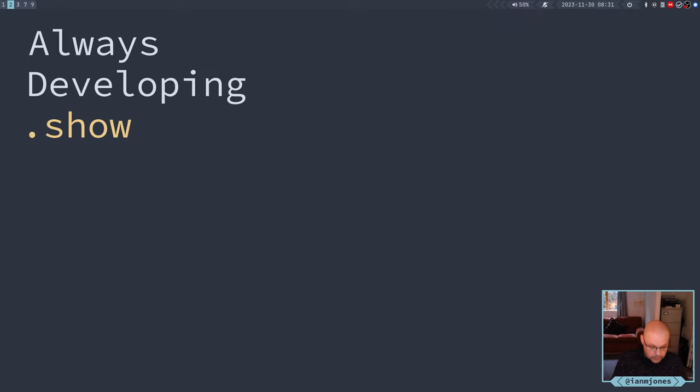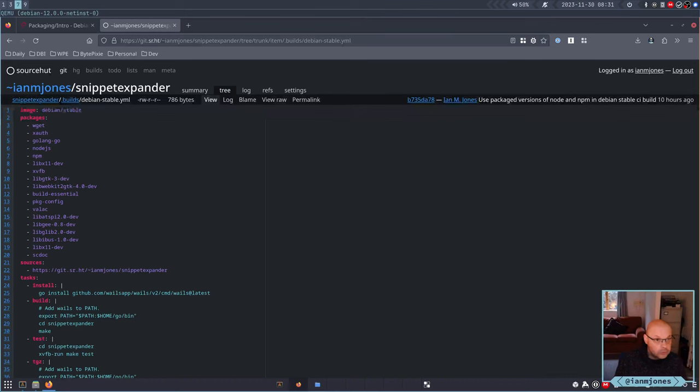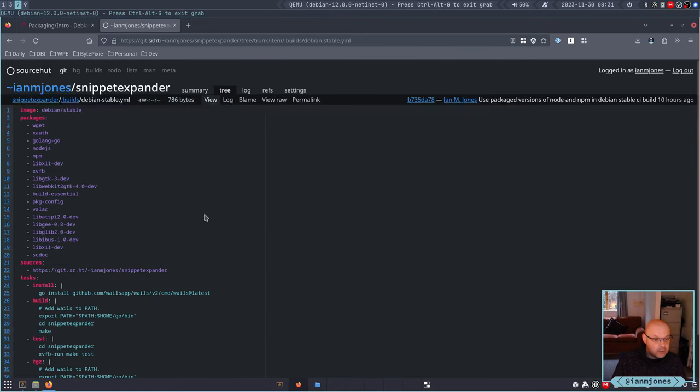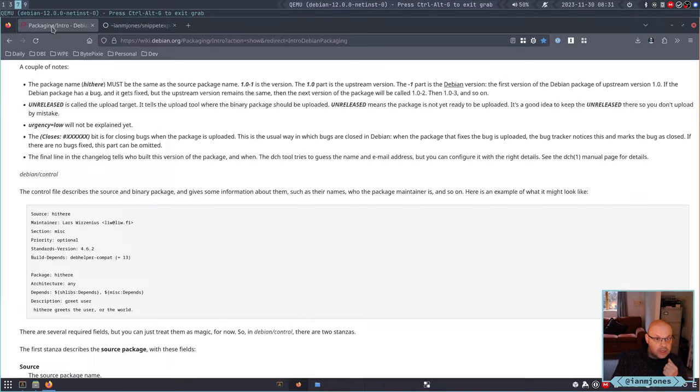Good morning. So this morning I am going to carry on where I left off yesterday and continue trying to package Snippet Pixie as a .deb for Debian. So let's see. Right, so I've got a VM here still open running Debian, and we were just yesterday looking at a packaging intro.